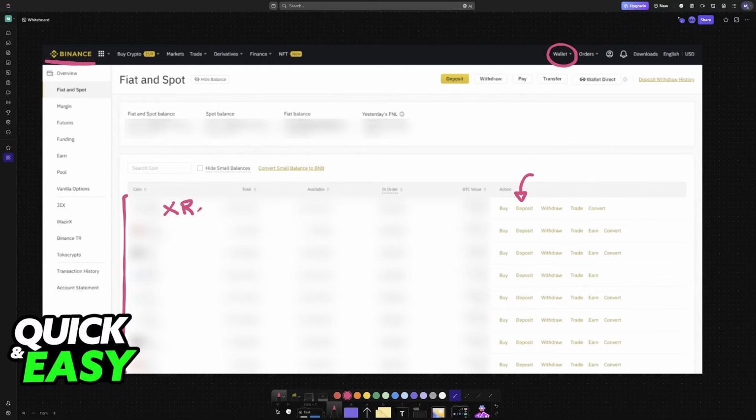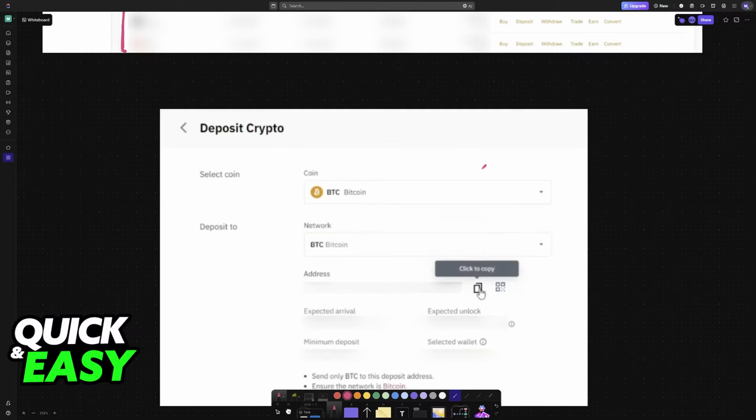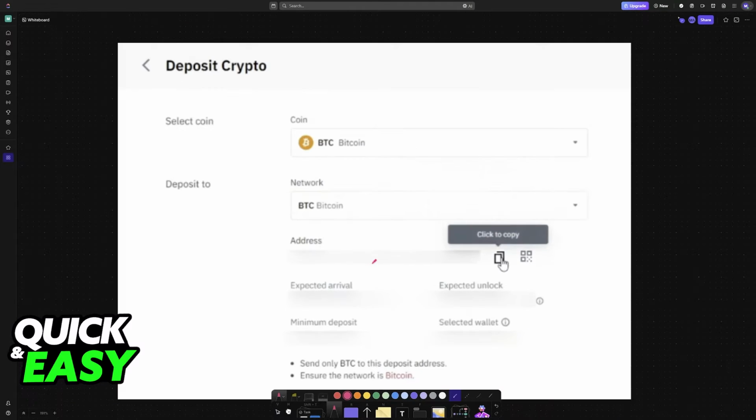So find XRP on this list and then choose deposit, or you can use the main deposit button at the top, and when you choose deposit, you will be redirected to another page where you can choose the specific coin or asset. Of course, in this example screenshot here, I have Bitcoin, but for the purposes of this video, you would select XRP. So you choose XRP, configure the network, and you will be given an address. This address is how you will be receiving XRP that you send over from any exchange wallet into Binance.